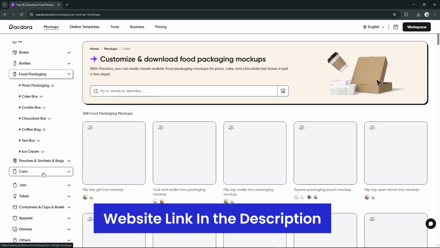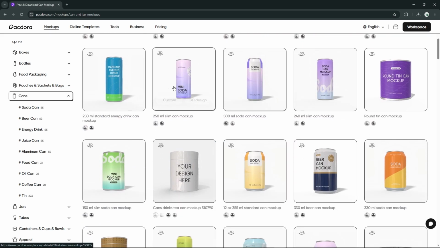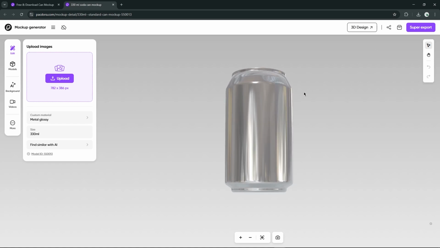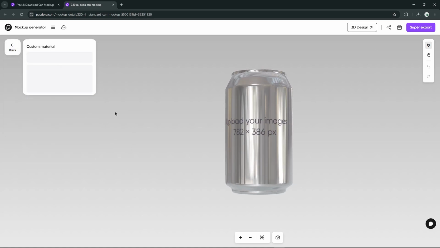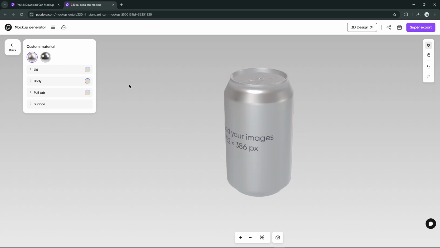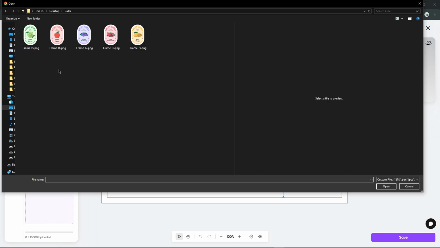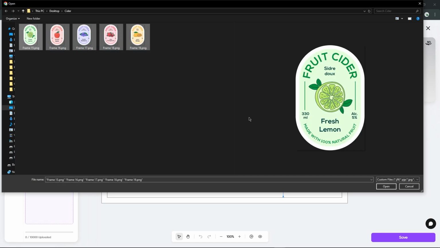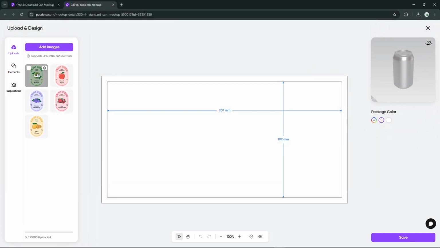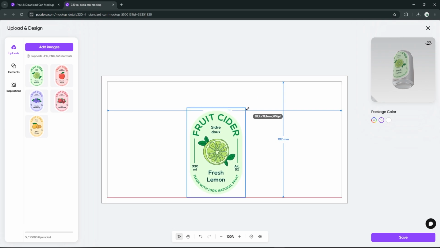Let's choose the cans category. Here we have a variety to choose from. Let's go with this one. You can change the material. I'll choose metal matte for a clean, modern look. Now let's upload our label designs. I've already prepared them, so I'll go ahead and upload all the files. Select a label. Here you can see a 360-degree view of the rendered can. Resize the label so it fits the can properly.